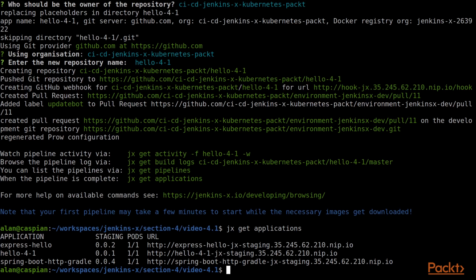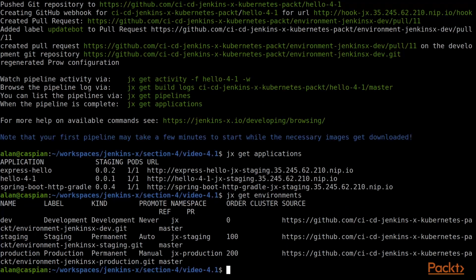If we want to understand why that is, we can run the jx get environments command to see the list of available environments. So here we see that we have 3 environments. This is the default for the cluster. I haven't made any changes here. You'll notice that we have a dev environment, a staging environment, and a production environment. Now this dev environment is flagged as being for development, and we'll see that in an upcoming video.